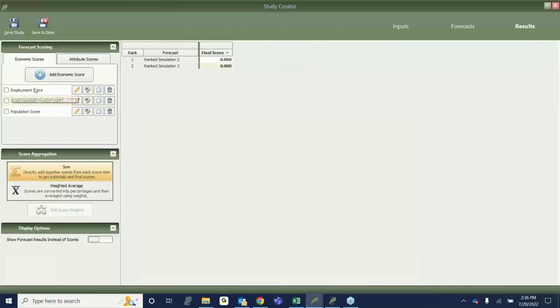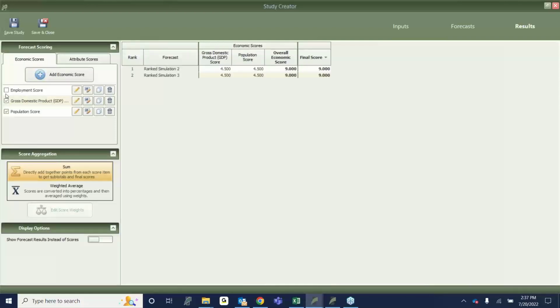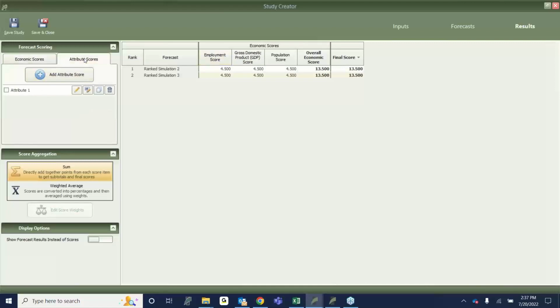And so now you have the option of, we have three here: a population score, a GDP score, and an employment score. So you can see how this would look if it were a real study in a real policy scenario. You could add more scoring or attribute scores as well. That gets added as another subsection.